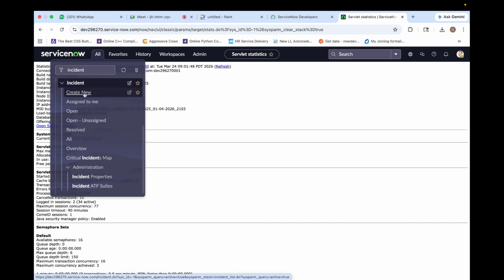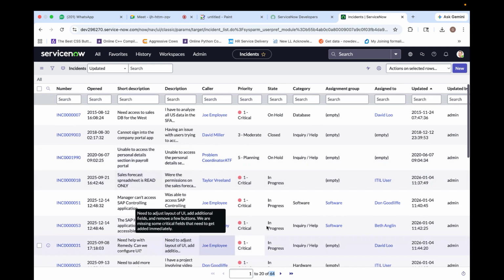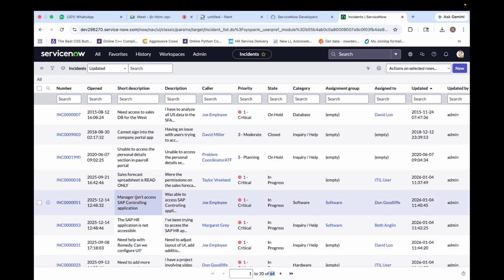If you want to create a new incident, you can click there. If you want to see all the incidents that are assigned to you, you can go here. You can see open unassigned incidents, solved incidents, and all of the incidents. You can actually look at the incident from all the possible angles. For example, if I click on all, it's going to take me to the incident table's list view. Right now I have a total of 64 incidents. These are the 64 incidents which my system contains.